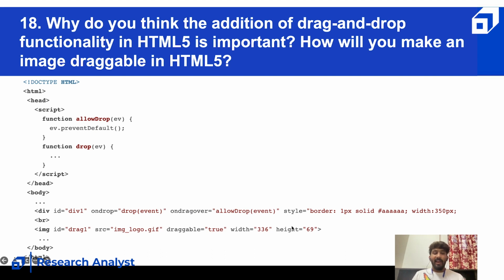Okay, so width and height are regular stuff which you provide to say that the image should be within this size. Okay, so let that be. So the image is draggable. Coming to the next part, div. So id equal to div1. So on drop, drop event should happen. Whenever you drop the image, what should happen? This particular function, drop function, will automatically be called, and the code written within the drop function will execute.